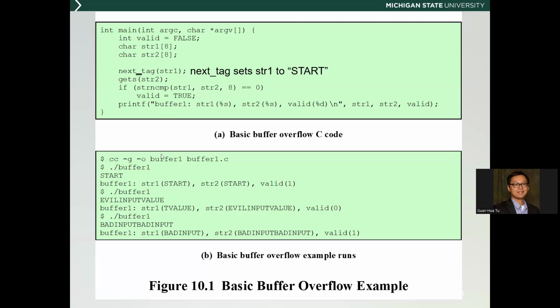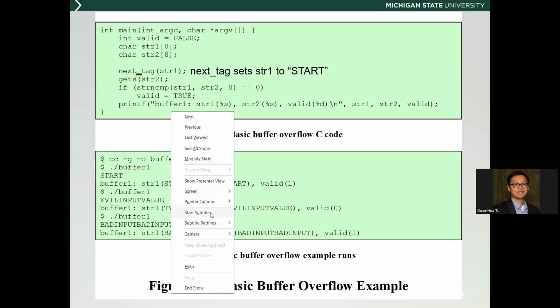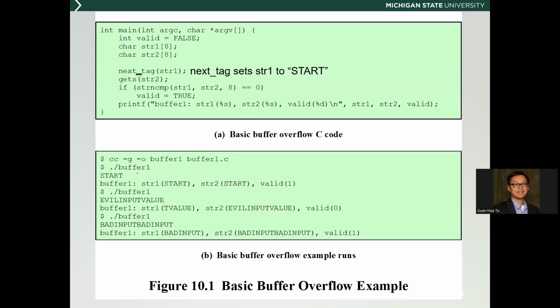Then we compile this program into buffer 1. The name of this program is buffer 1. Then we execute buffer 1. So first of all, the output we will receive, we'll execute this function.